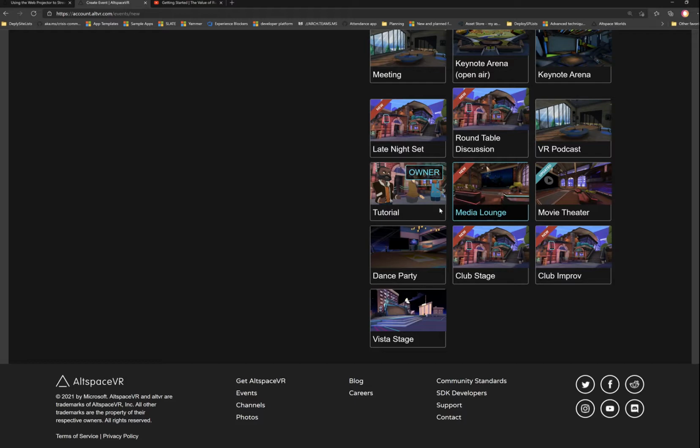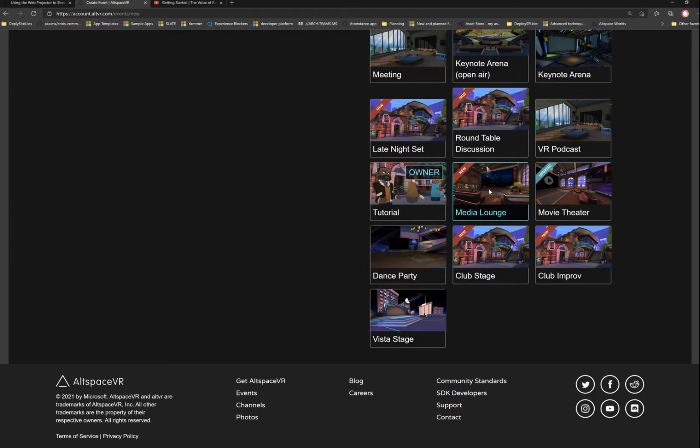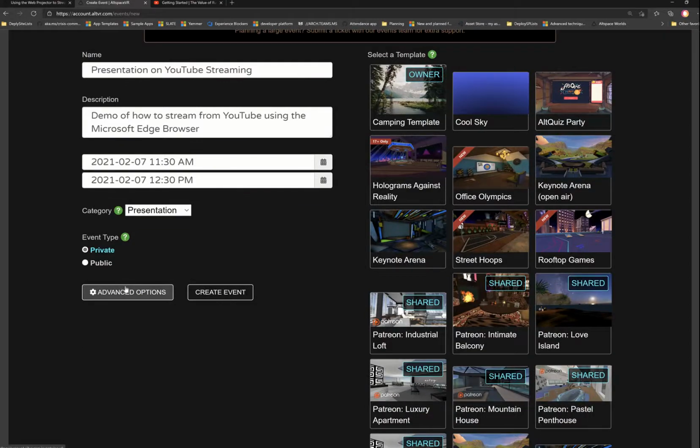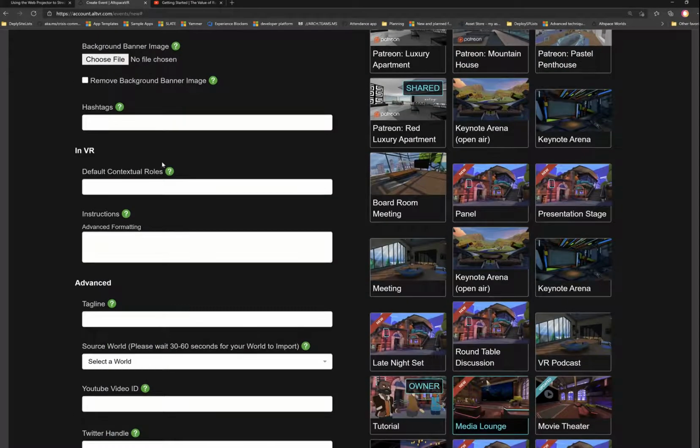So once you've made sure that you've selected a template, really important, that has a screen, and I'm choosing the Media Lounge here because it's a new one and I think it's really pretty, so you'll get to see it as well. And I'm going to scroll up here and go into advanced options. All right, from here, I can decide things like what are the hashtags that somebody might want to use, right? So they can click on those hashtags and it'll filter down to things about that.